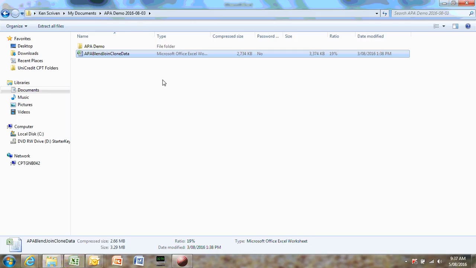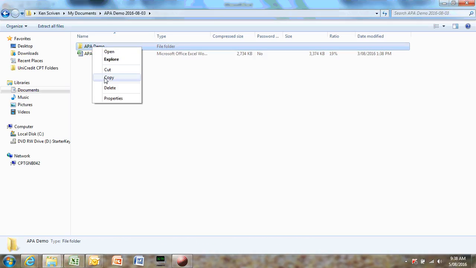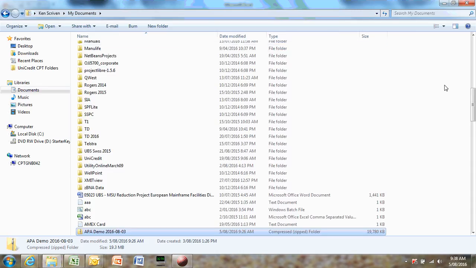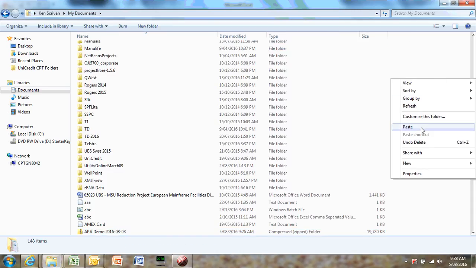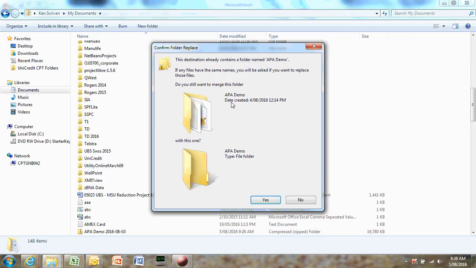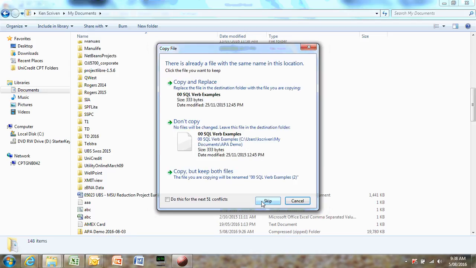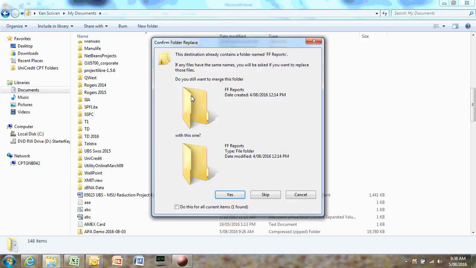Hopefully I'm going to get through this fairly quickly because it is a bunch of simple little steps. The starting point from the zip file is going to be to take your APA demo and do a copy into this place. I think I might get a mismatch. Yeah, already got it there, so we'll just overwrite the one that's there. Overwrite, copy and replace everybody. Yes, I said everybody.